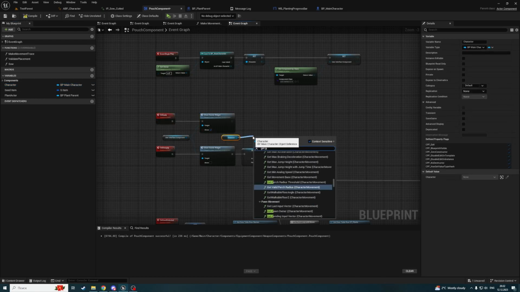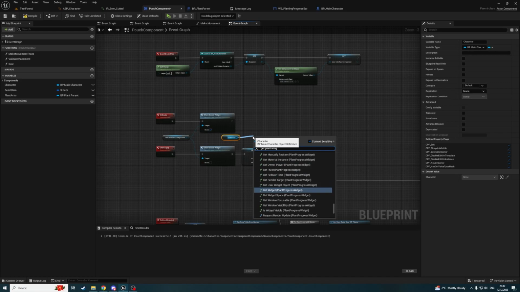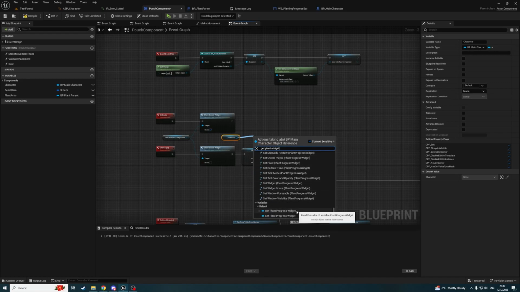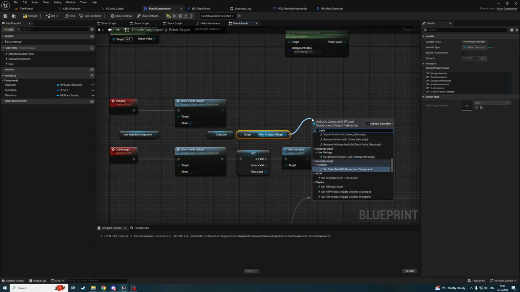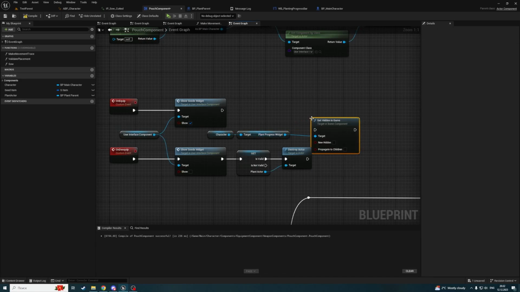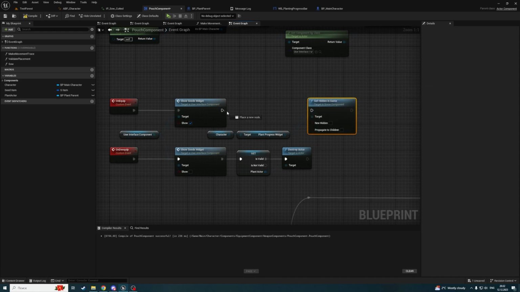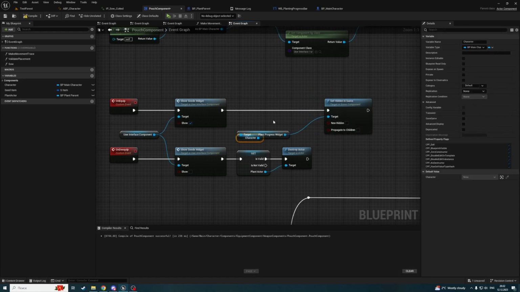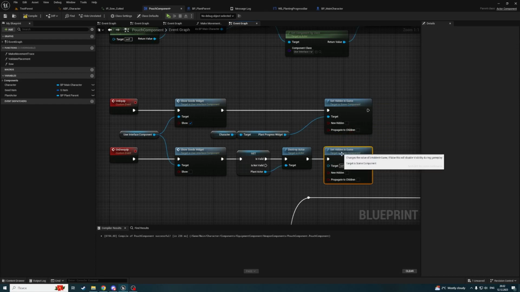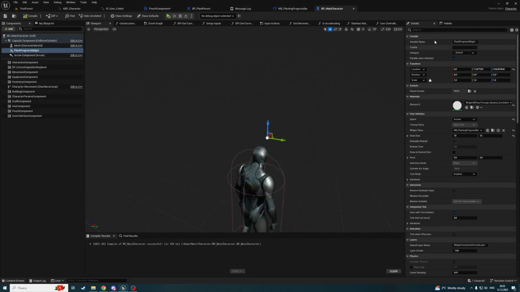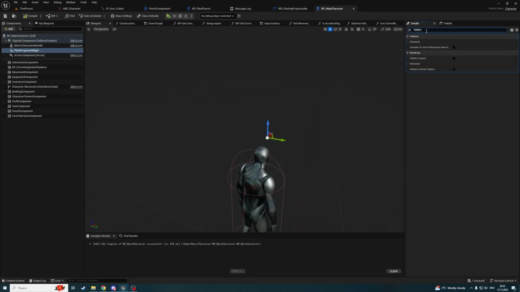get plant widget, get plant progress widget. And set hidden in game to unhidden, and we're doing the same on the unequip, and here we're making it hidden. And let's open main character and set it hidden in game by default, like this.